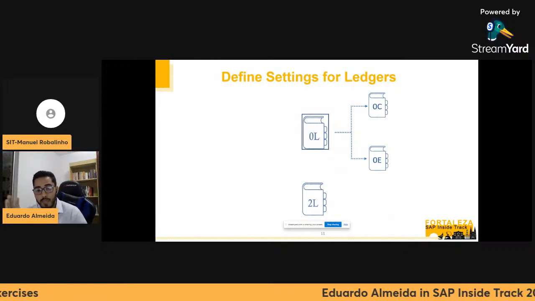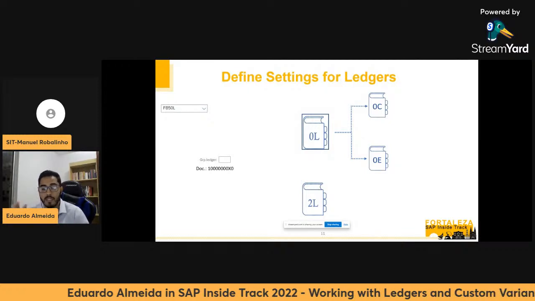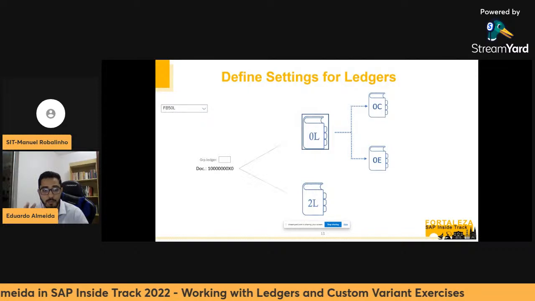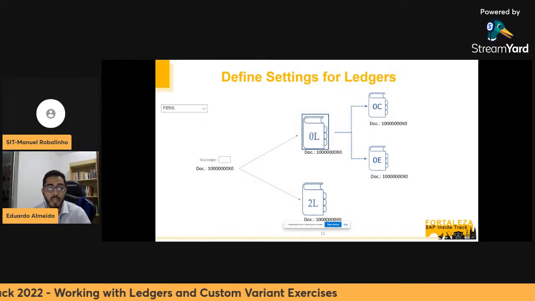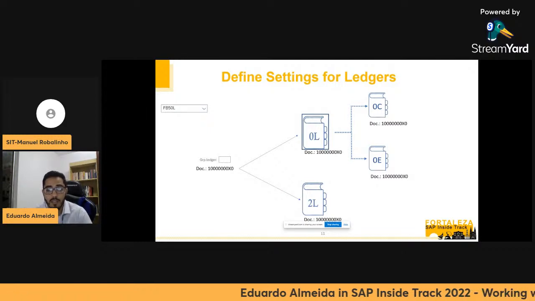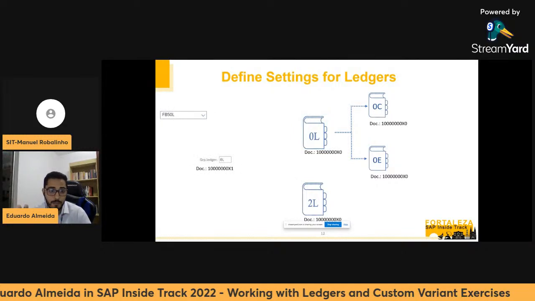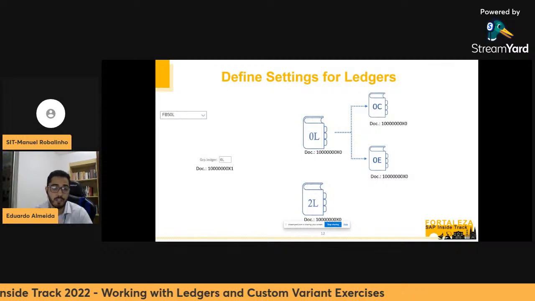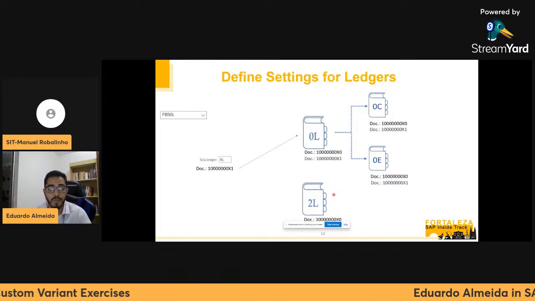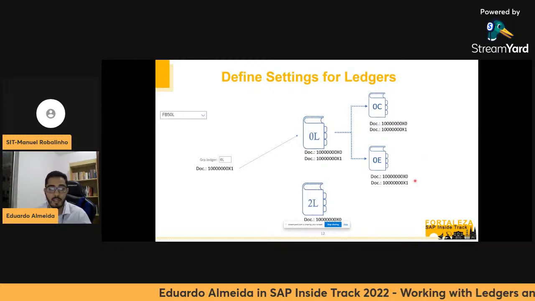And let me explain better here with some examples on how this mechanism of assigning ledgers works. For example, what if you don't indicate which ledger you are making a posting to? Without indicating the ledger, the system assigns the document to all ledgers that are in the system. But if you explicitly indicate the ledger 0L, the system will assign the document to ledger 0L and will expand it to ledgers 0C and 0E as they are extensions.